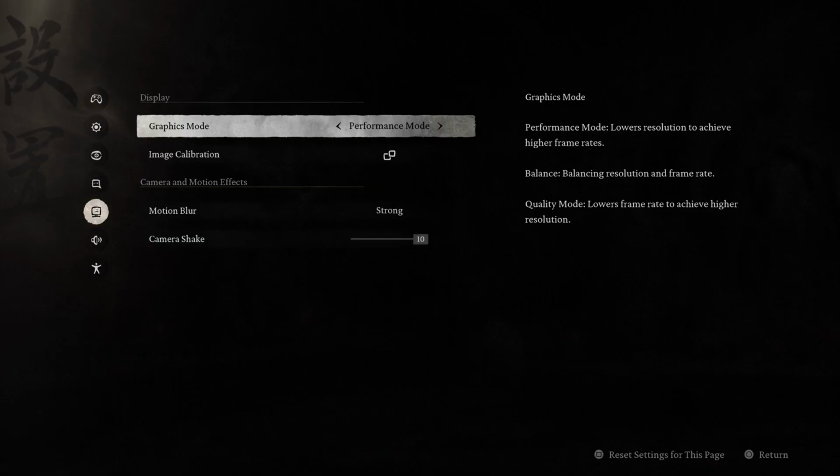So display, there's performance mode, balance, and quality mode. Performance mode lowers resolution to achieve higher frame rates. Balance balances resolution and frame rate. And quality mode lowers frame rate to achieve higher resolution. So whichever one works for you. I've left it personally on default because it looks fine to me.